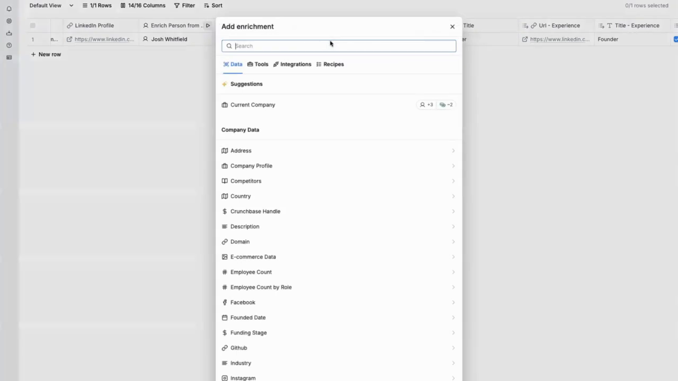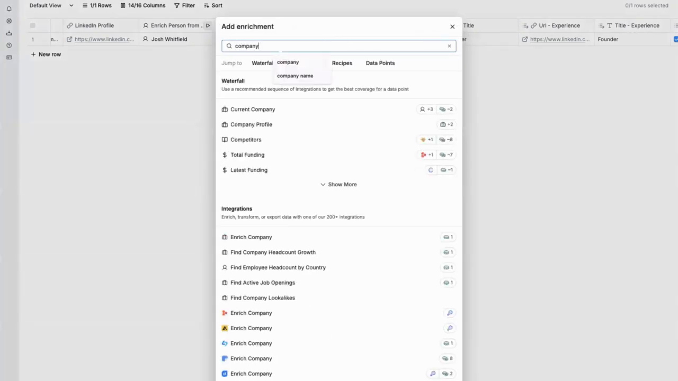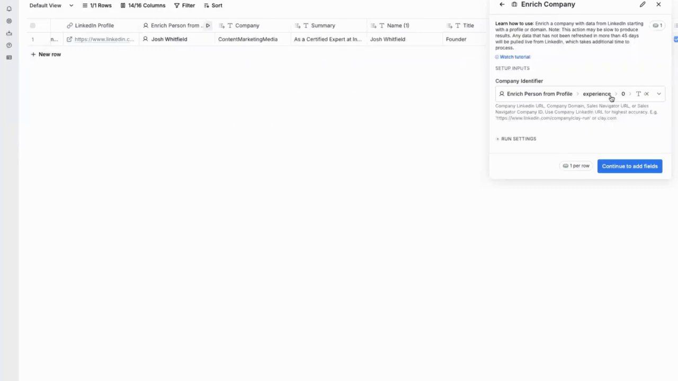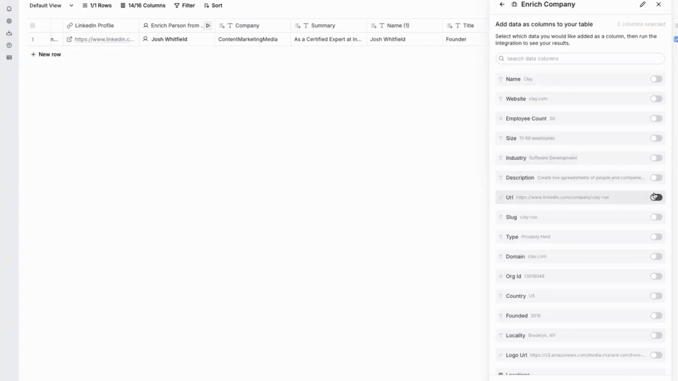So let's go browse enrichments. We'll go company and we'll just do enrich company. And it automatically fills that in. So yeah, that was kind of nice, right? It identified that. So let's run it. Let's learn more about the company. So let's get the industry. Let's get their website. Yeah, we can pull in some other ones, but those are the only ones that I think we should have.